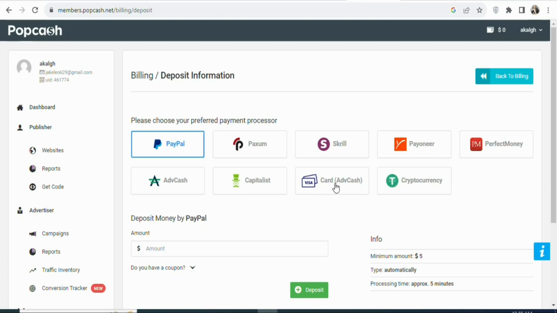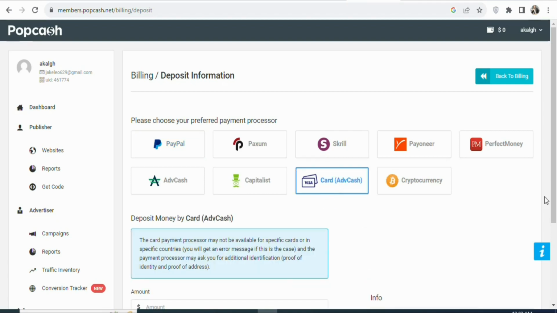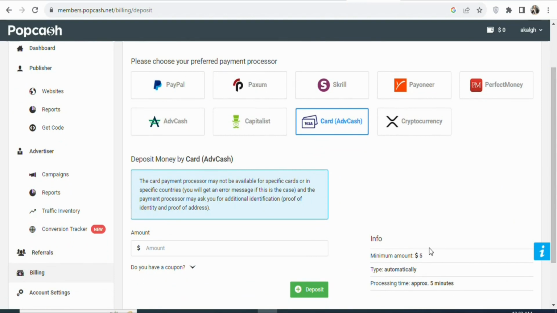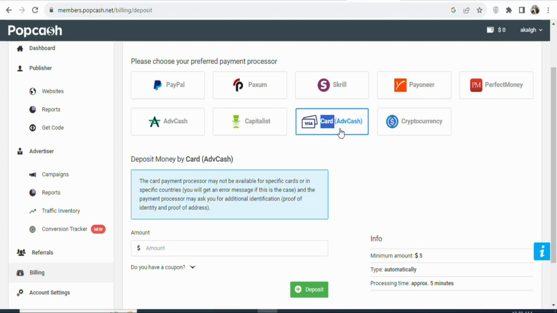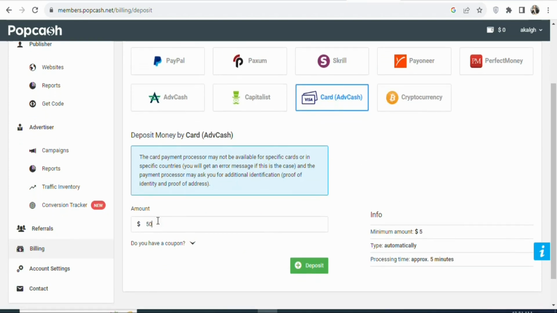If you select credit card, Visa, once you select it, when you scroll down, you can see the minimum deposit is $5. If you select Payoneer, the minimum deposit is $50. Just select any method of payment that you want. For example, if you select the Visa card, what you have to do is enter the amount right here. Just enter your $5 or any amount that you want to deposit.